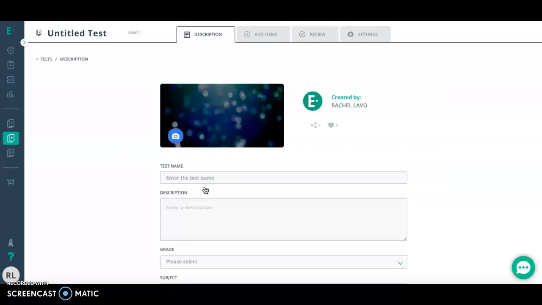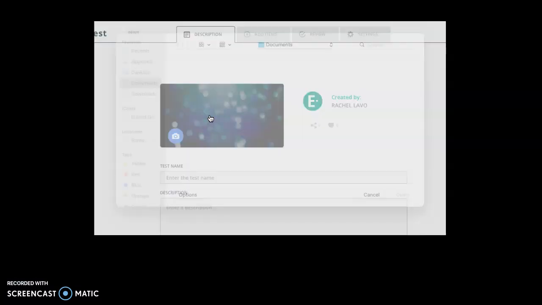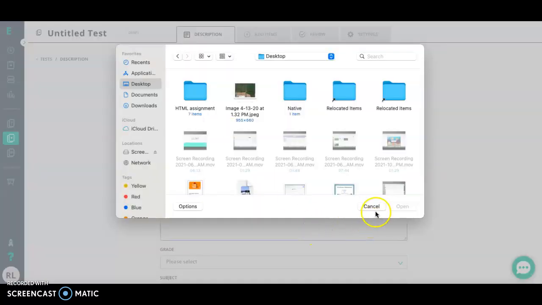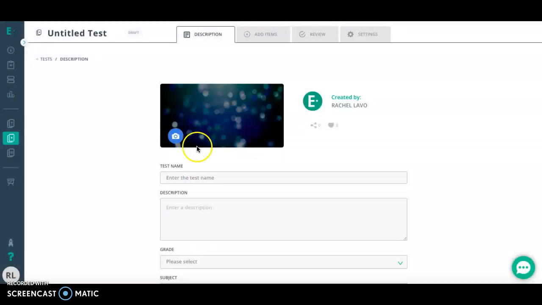The first thing they start you off with is the description. So you can change the picture here if you want to upload a picture or find one from one of Edulastic's already created libraries. That's an option. Here is where you're going to enter the test name, whatever you want to call it, like practice or final assessment, whatever your test name is going to be.